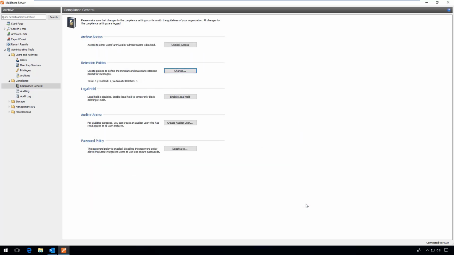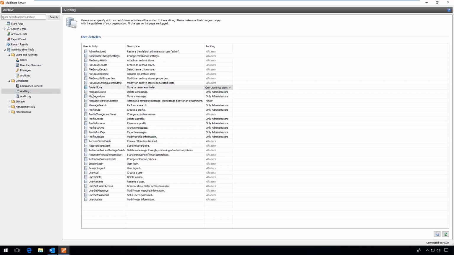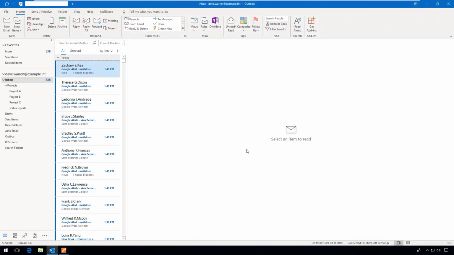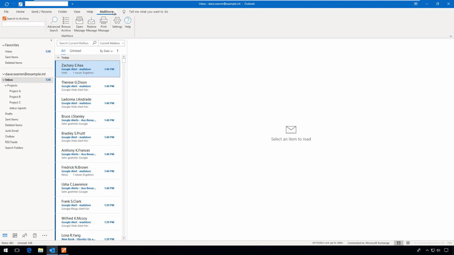Now, let's move on to the auditing area. Here, you can track relevant user activities that have been logged for security reasons, for example, changes to compliance settings. To conclude, I'd like to present the most popular access method for end users, the MailStore Outlook add-in.